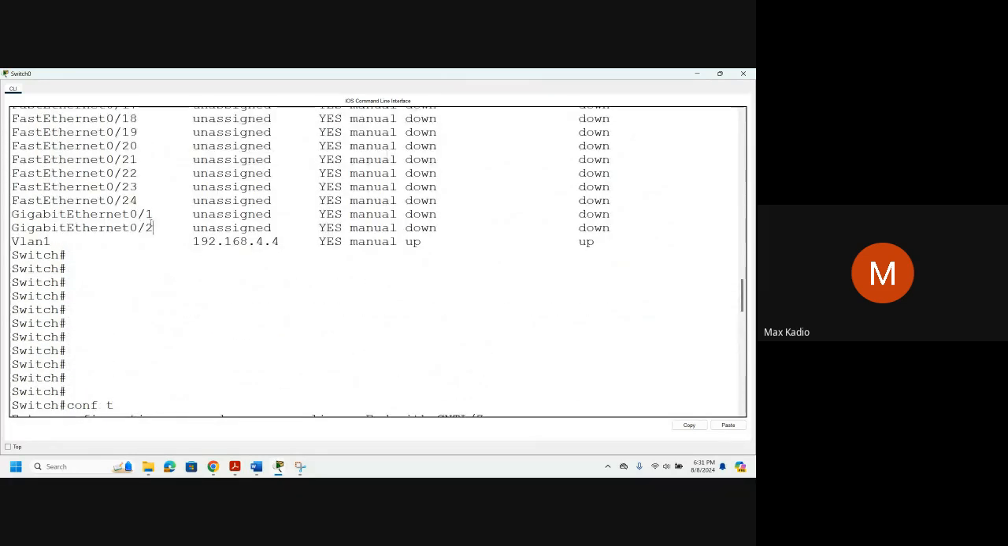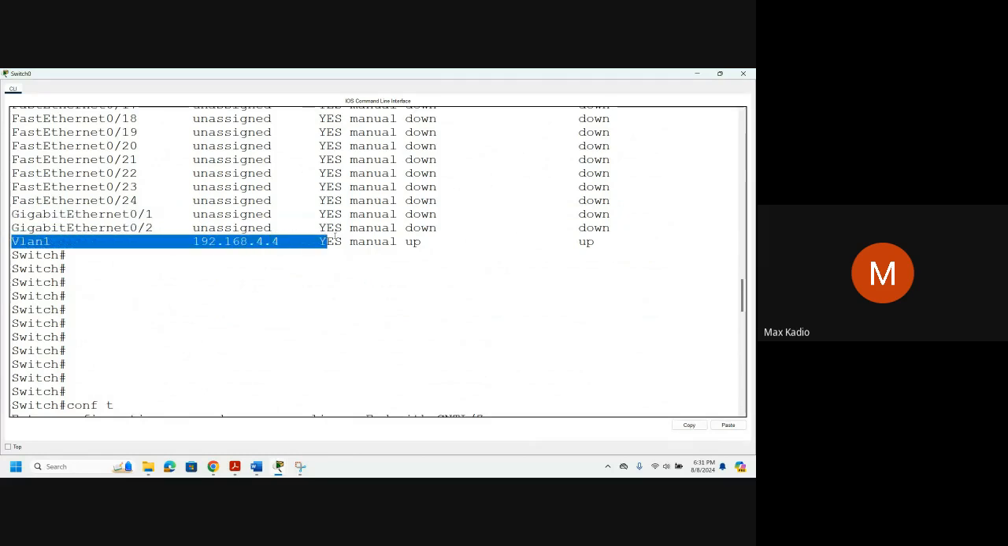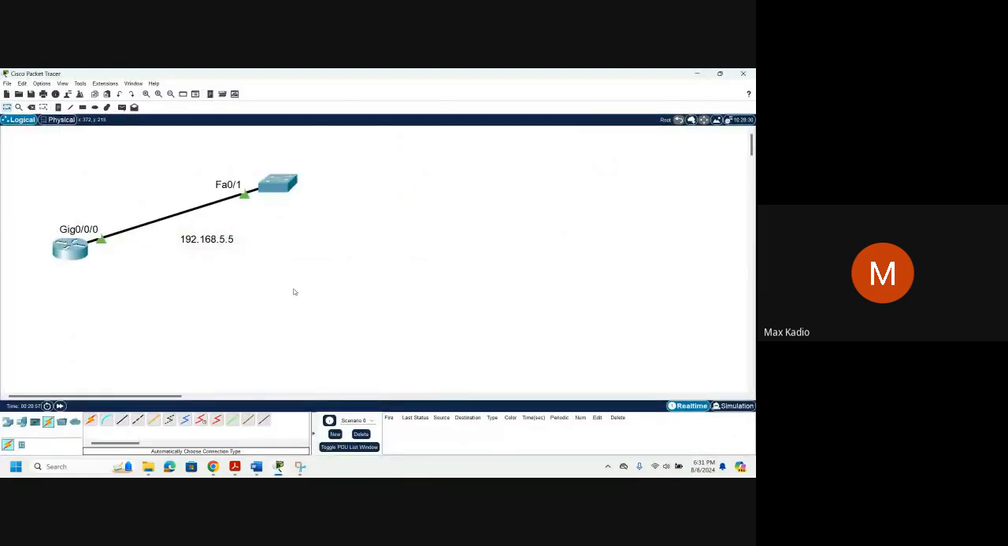Also some gig interfaces, you can also shut them down. Don't shut down the VLAN 1 interface because you use it. So be careful. If you're using a port, don't shut it down. Any others, you can shut them down.